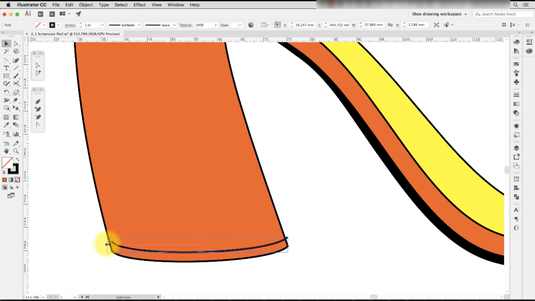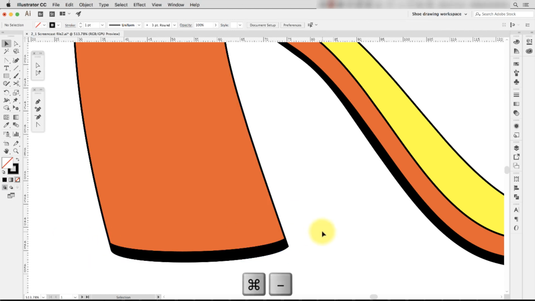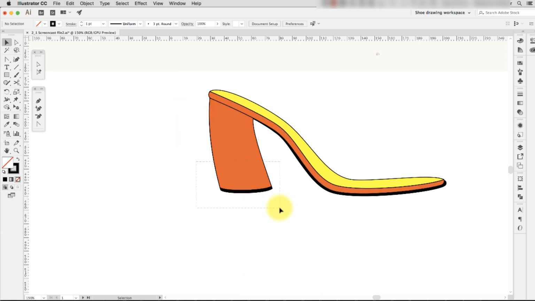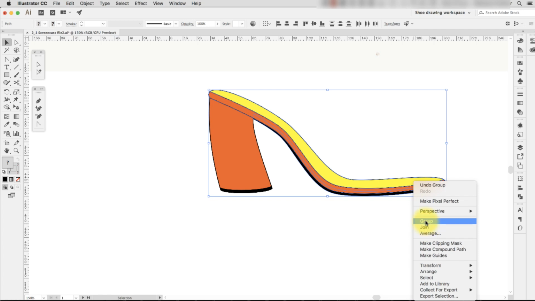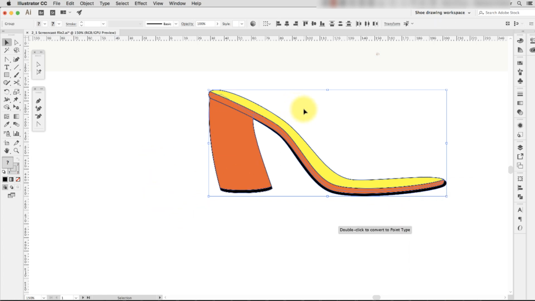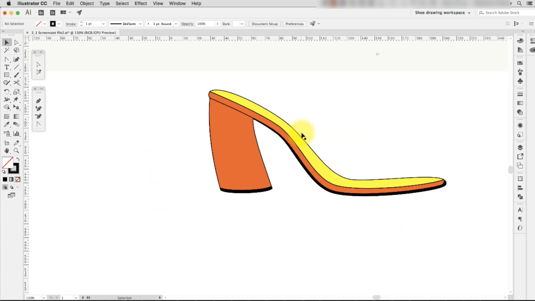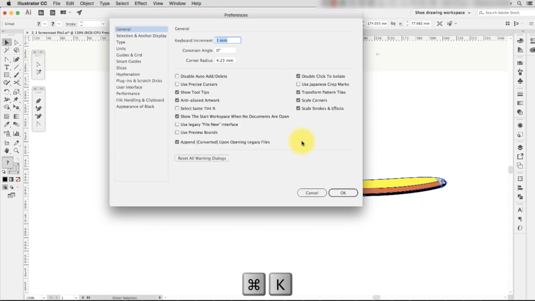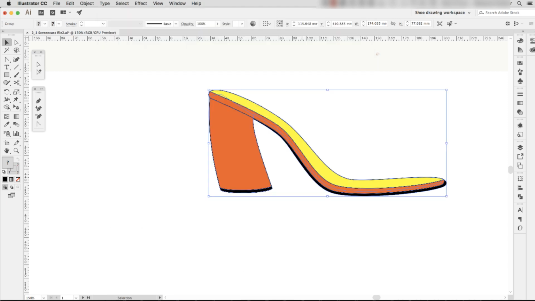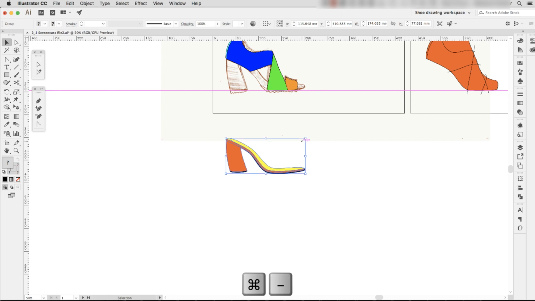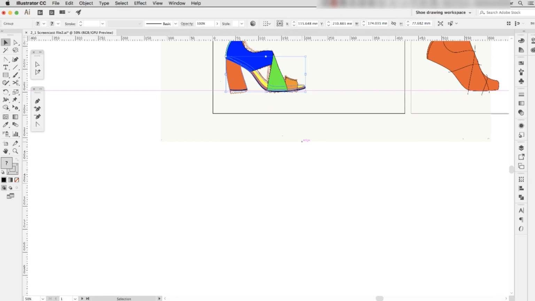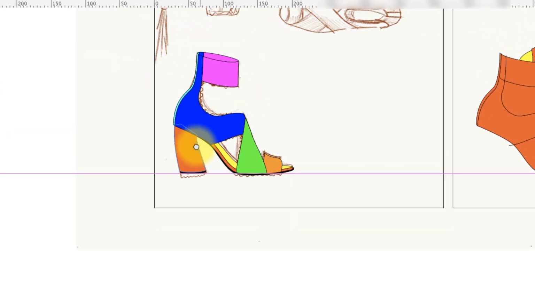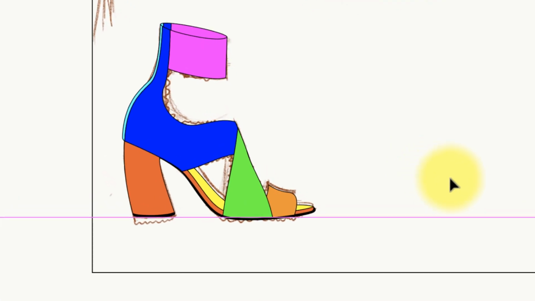I'm going to divide the heel shape to create the top lift. Once this is done, you can group the sole, the outsole, and the insole together, and then group the heel and top lift together. Now you can group both of these shapes. I'll move all of these back up in place. And I'm ready to do the top view now.